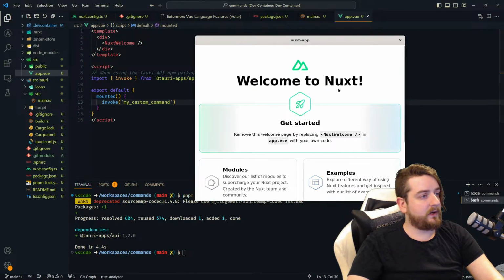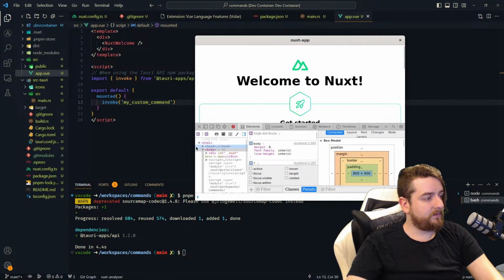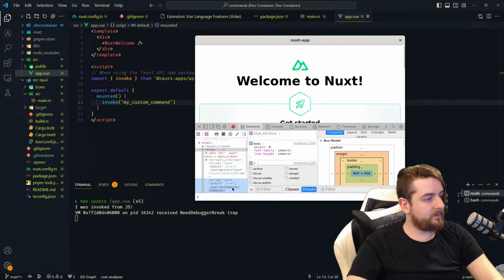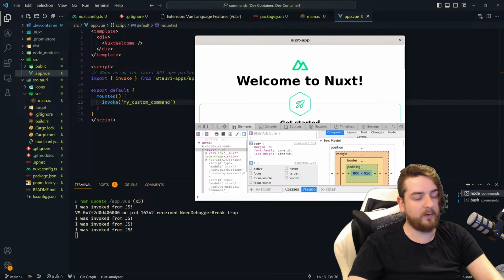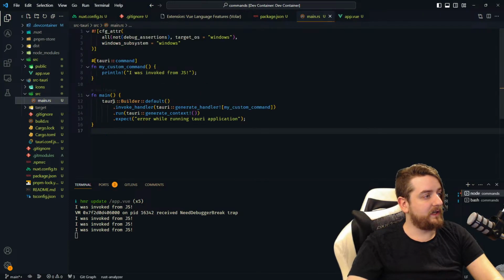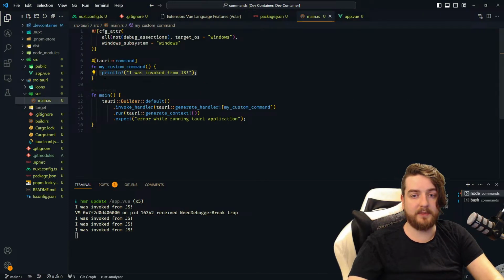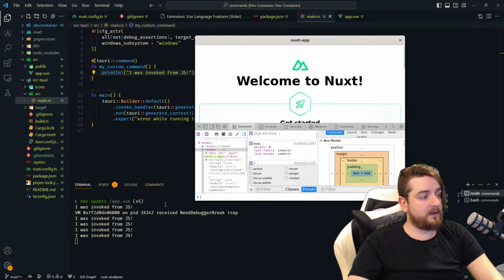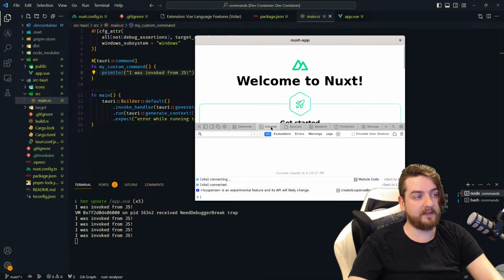If we now open our app, we should be able to refresh this, and you can see that I was invoked from JS. And that is indeed the println statement that we had. And it will appear in your terminal, which is yet another thing that some people have been confused about. Sometimes people think that it should appear in the console log, but if you do a println statement in Rust, it will appear in the terminal, because you are actually running it in the native end.